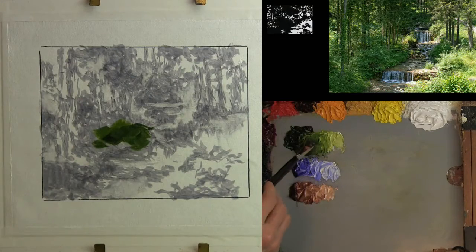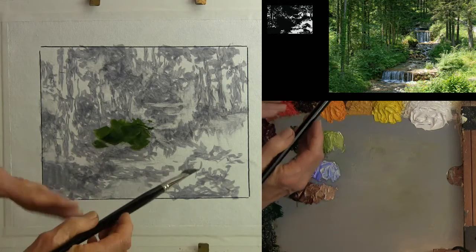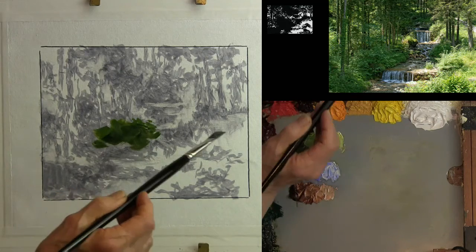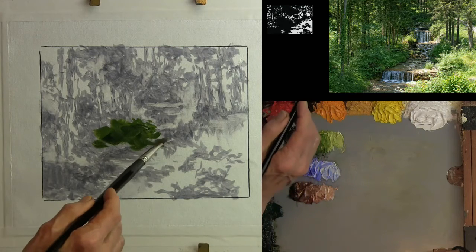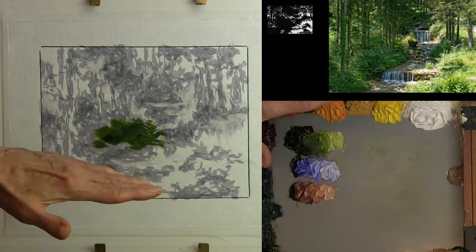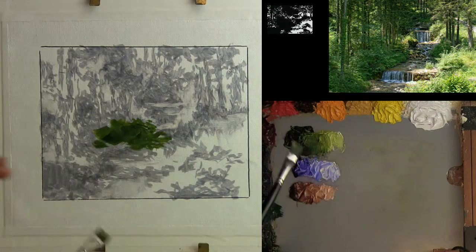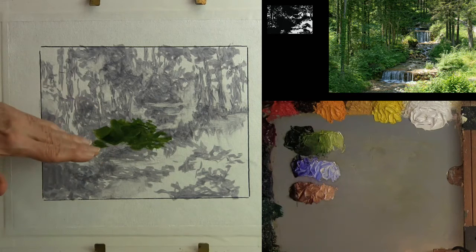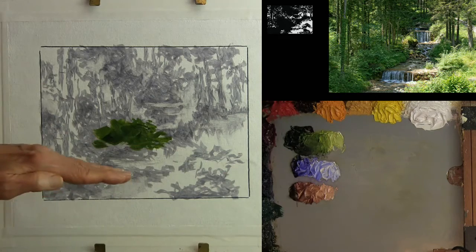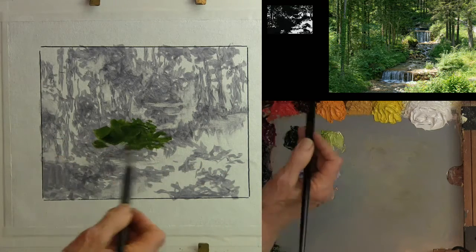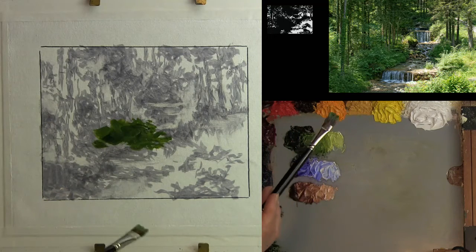I can begin to vary the value here just as a block in, but we don't need to get into defining details yet. Right now I'm simply placing color at the correct value level, and so what we see happening here is that this green shape is a part of the, what would you call that, brown shape, purplish shape, orange shape, the shape of the water. Those are separate subjects, but they're part of the same value shape.